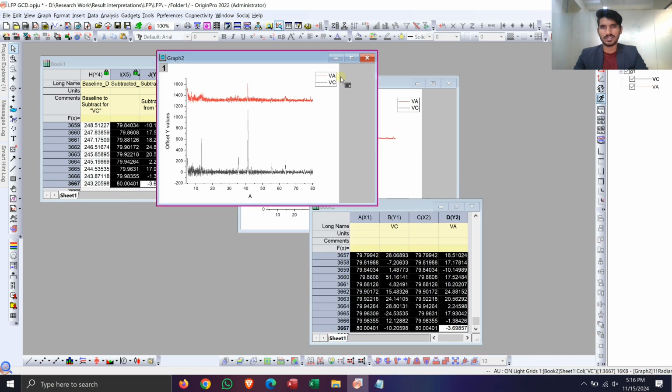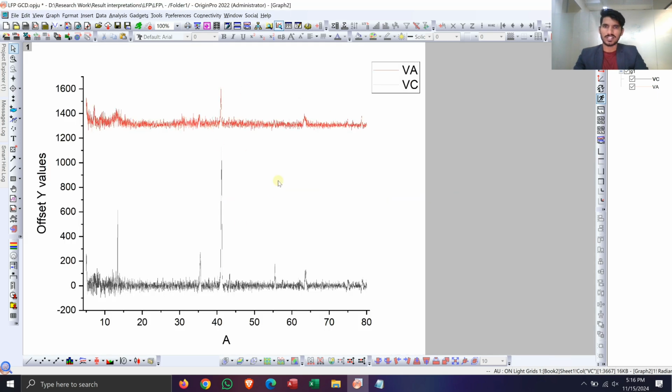As you can see on the screen, we have both of these two XRD data plotted on the same graph. So this is how you can plot the XRD data on the same graph.